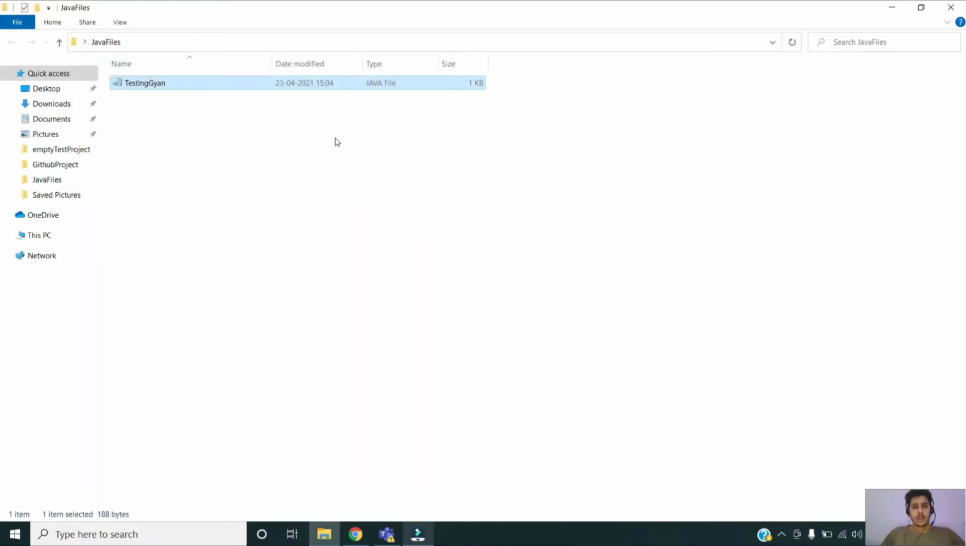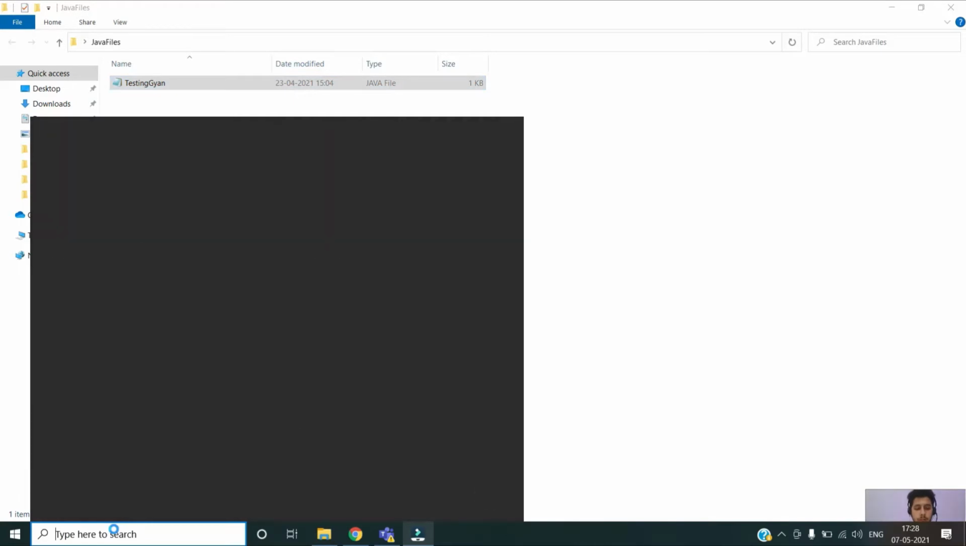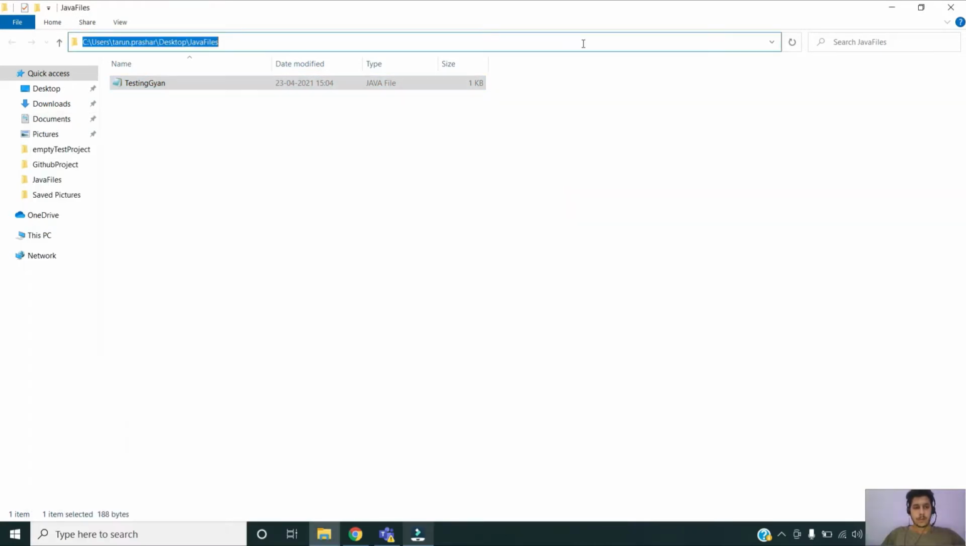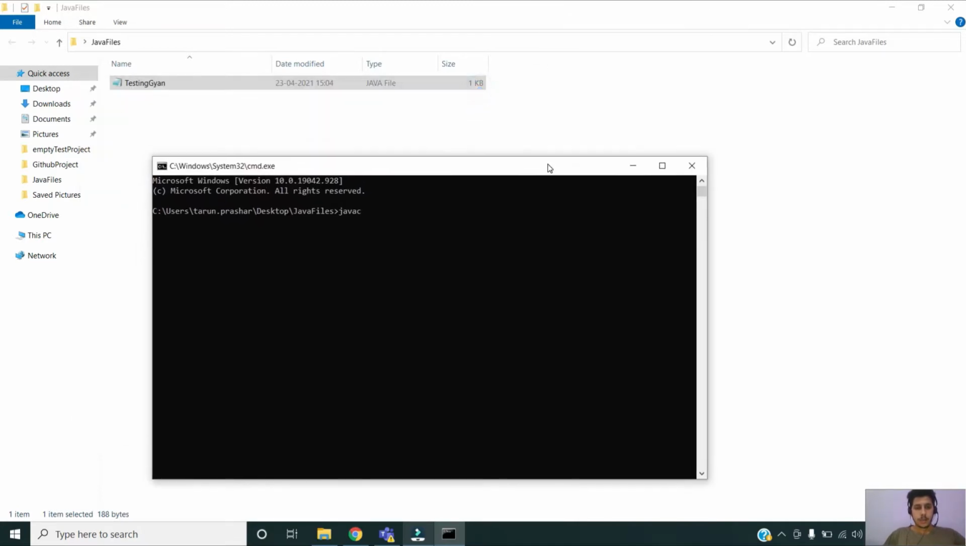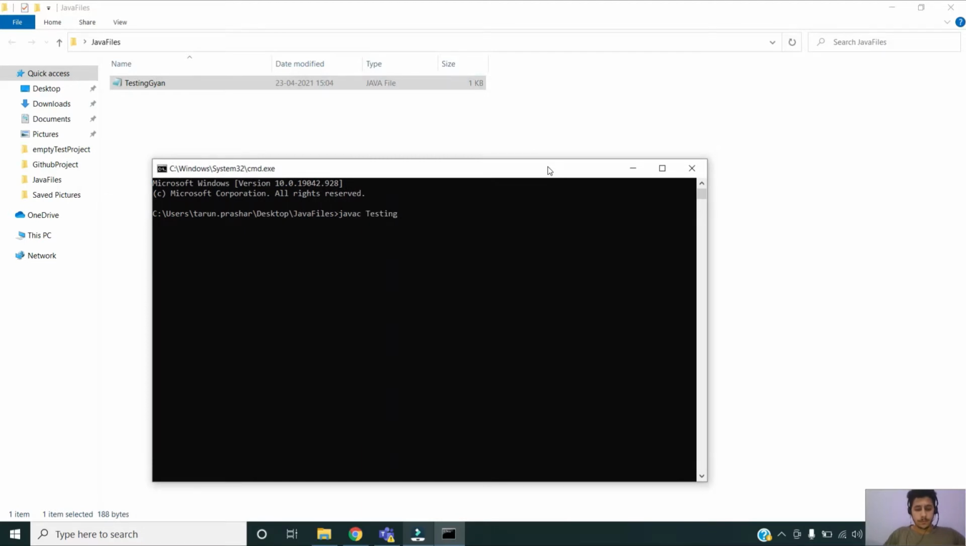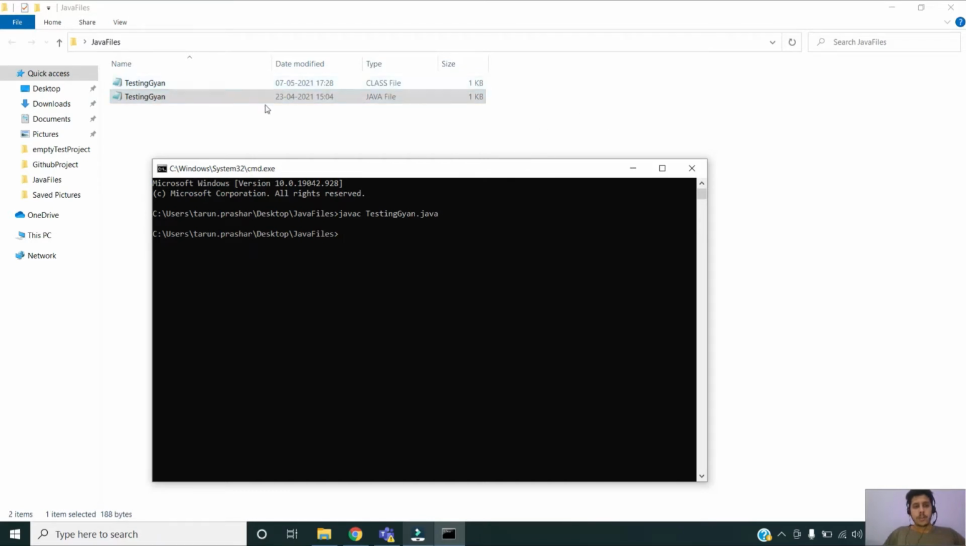So now I have written my code. Now I have to compile my code. For that I will use the command prompt. I will type the command to compile my code, javac, which is the default compiler for Java, then the name of my Java file. My code is compiled, and a class file is generated for the compiled code. Now I will run my program. You can see the output is printed in the console.